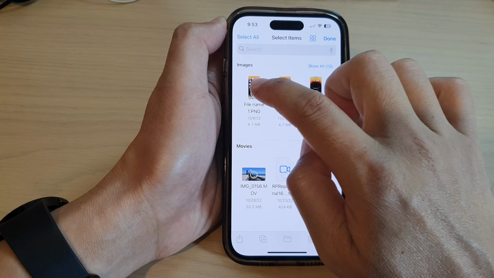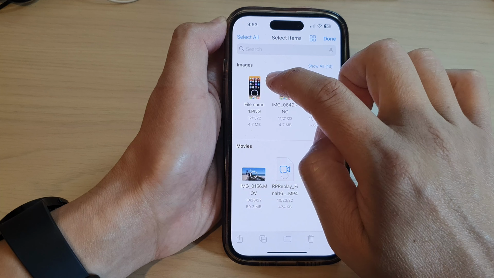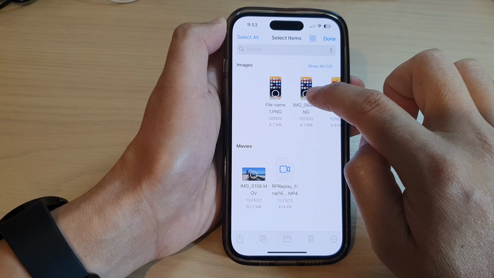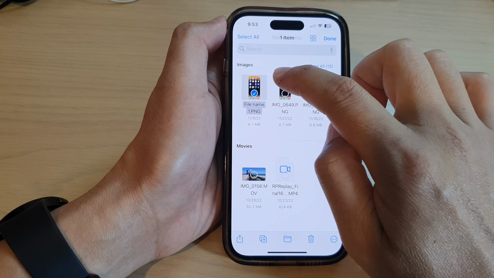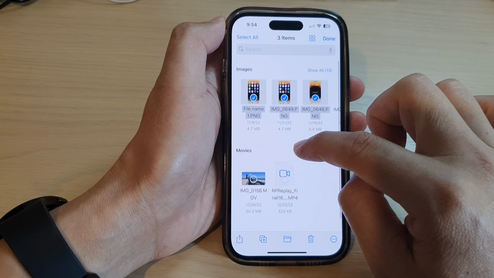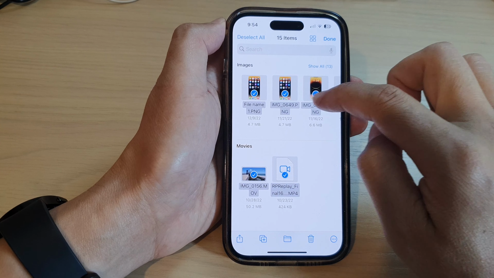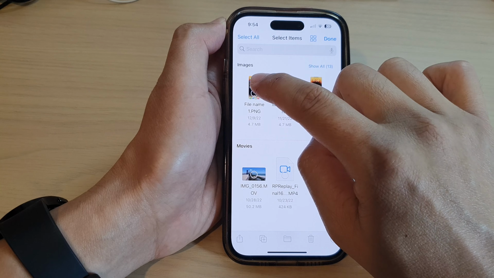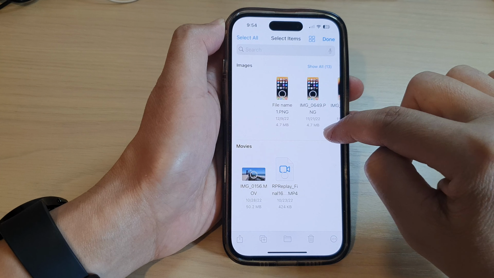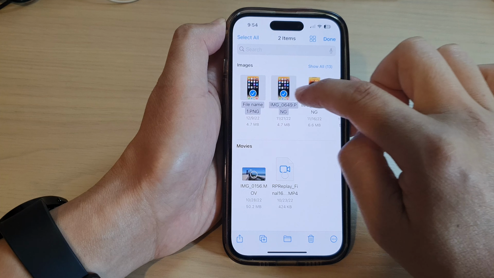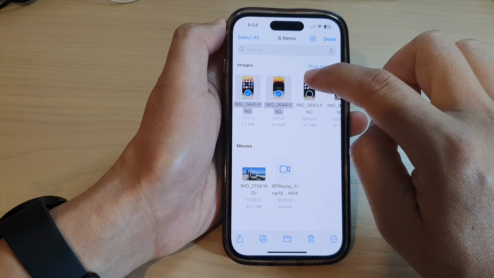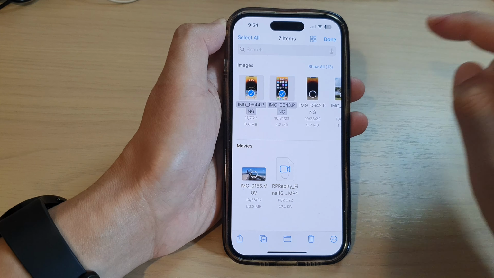If I tap on select, normally we can simply touch and then just drag it along. It doesn't look like you're allowed to drag multiple items. There is a select all button at the top which allows you to select all. I'm just trying to use a method where you can touch and then drag and then you can select multiple items. It doesn't appear to work in Files, so you need to go in and manually select the items that you want to select.